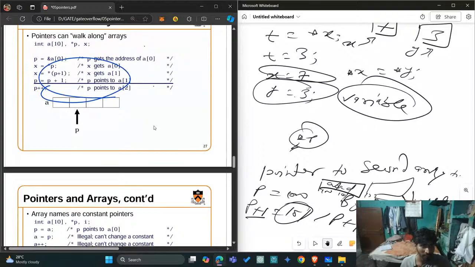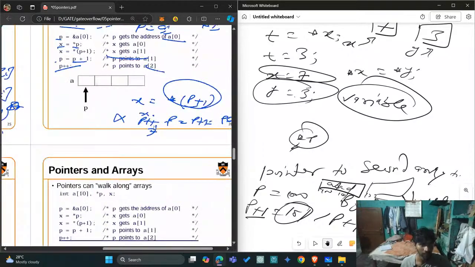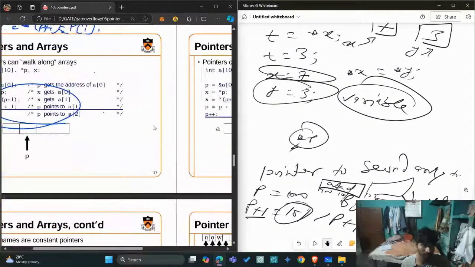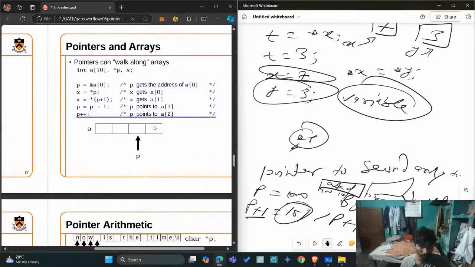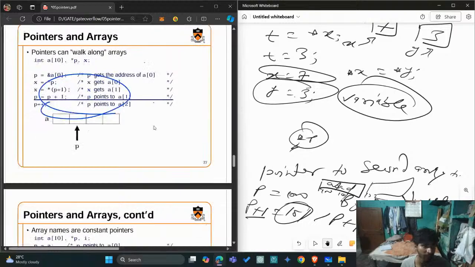This is very important, guys. Pointers work along with arrays, I'd say, and p plus plus is like, I think it's the same, all right.